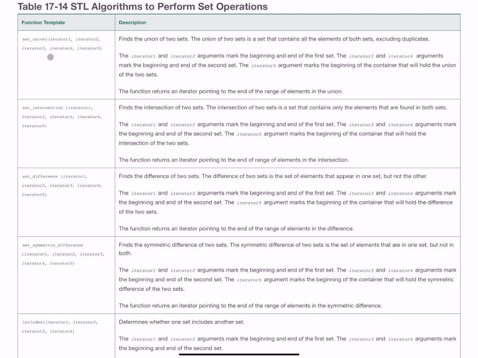So here, the union is when we have two sets of data, we are going to return a set that contains all of the elements of both sets that is not repeated. So if I have in one set 1, 2, 3, 4, and the other set 5, 6, 7, 8, the union of that is going to be 1, 2, 3, 4, 5, 6, 7, 8. So that is the idea of the union. You are going to get a larger set of data.